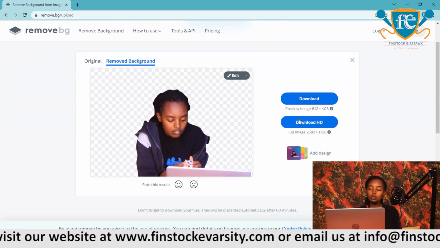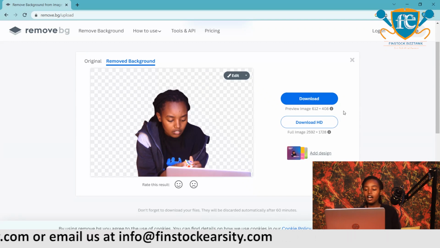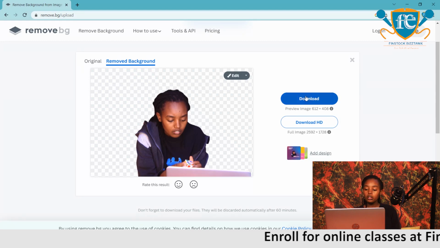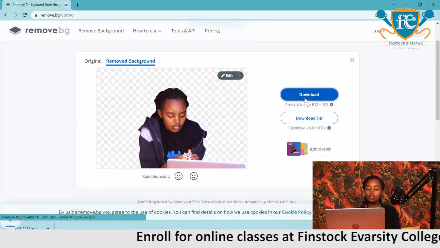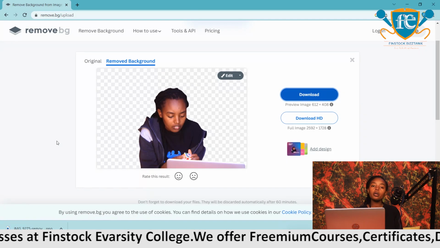When you want to download HD, which means high definition, it will require you to have a premium account. Because we don't have a premium account, we're going to download the normal one, which is 612 by 408. So you are going to click on download.